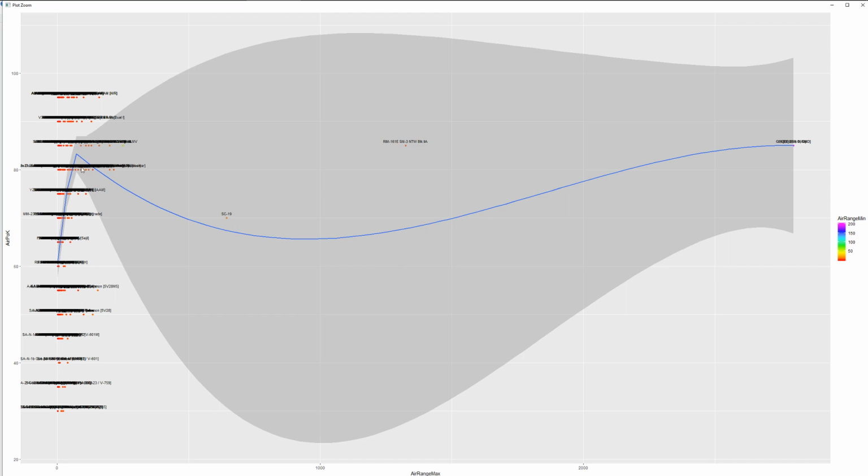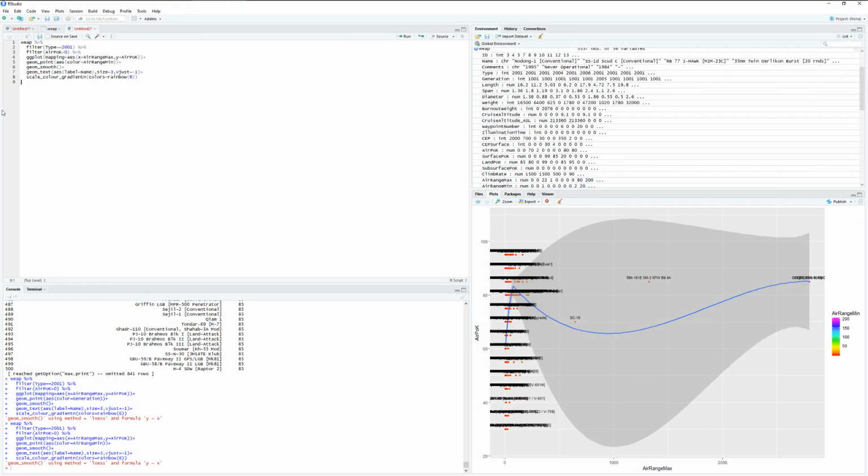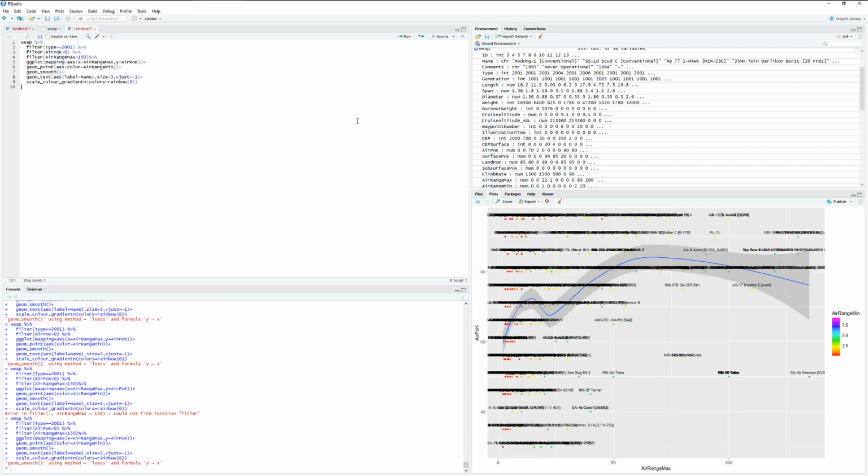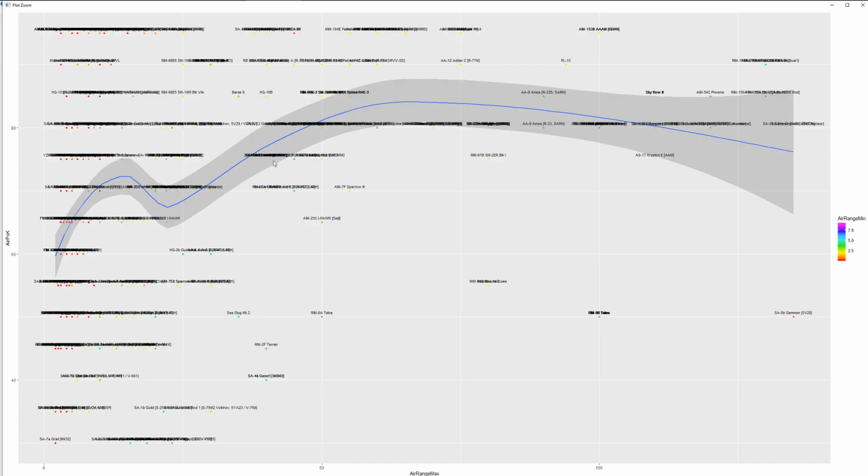You can tell pretty much right away that ground-based mid-course interceptor anti-ballistic missiles are going to be way on the right. So let's go ahead and filter those guys out, because they're really not doing anything for us. Let's say air range max is less than, let's say, 150. Whoops, it helps if you spell the word filter right. Try that. Didn't make it any better, but at least we can get a feel for it.